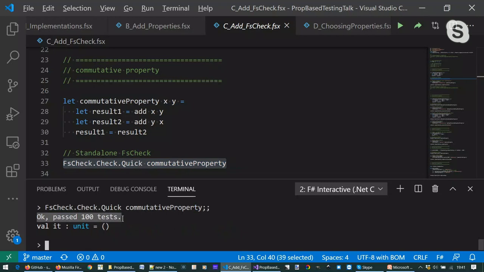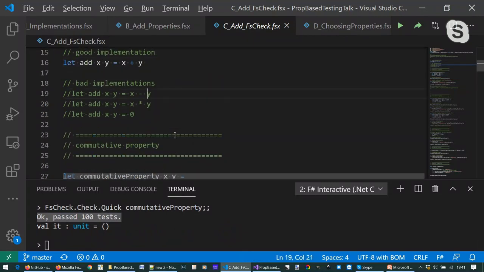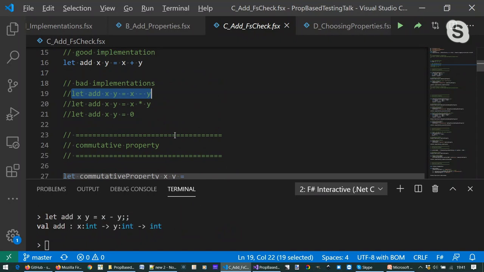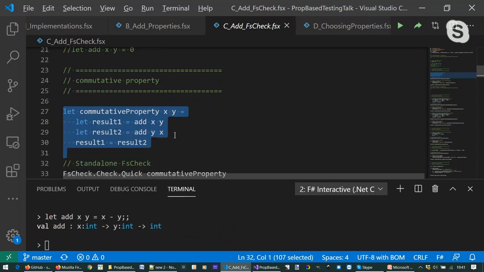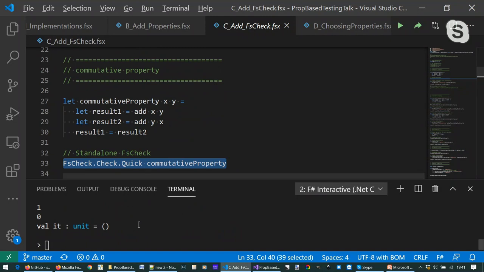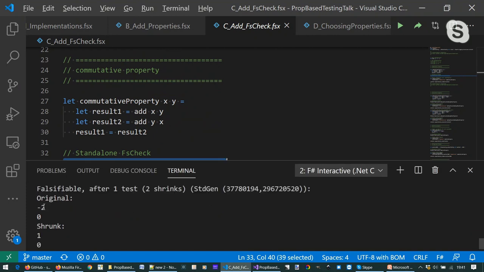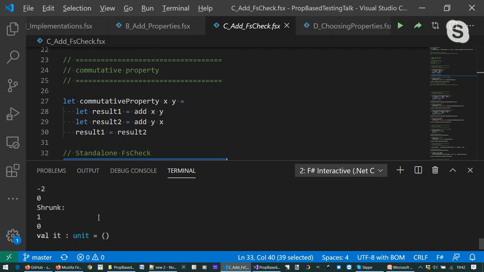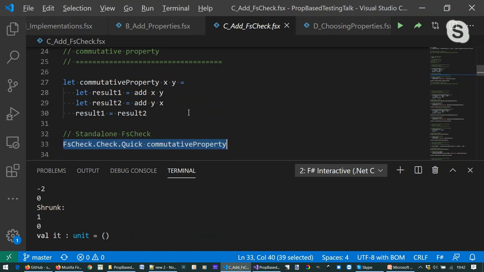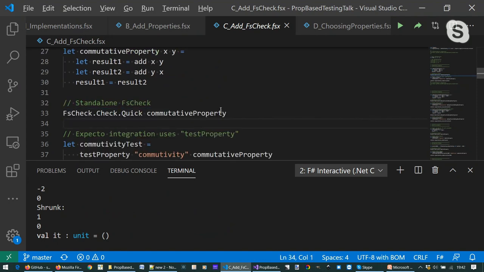And if I have a bad function, let's change it to be minus, for example, and I run it again, and just make this a little bit bigger. It says 1 and 0. Now, originally it found 2 and 0, but then it shrunk it to make it as small as possible. And it says the smallest possible inputs I can find are 1 and 0. So if you pass 1 and 0, it's not the same as 0 and 1, because it's subtraction. So that's nice. Rather than the massive thousands from the other one, this gives me nice small numbers that I can understand.